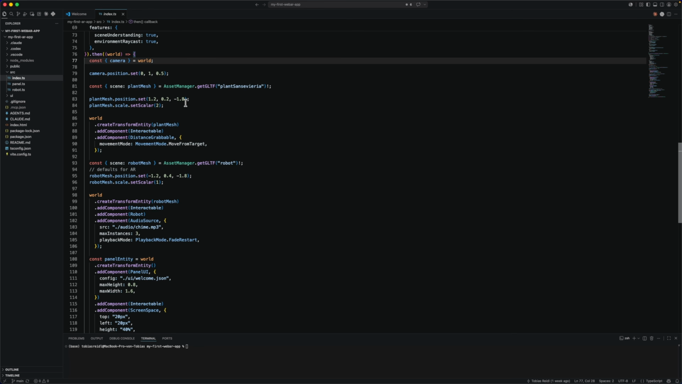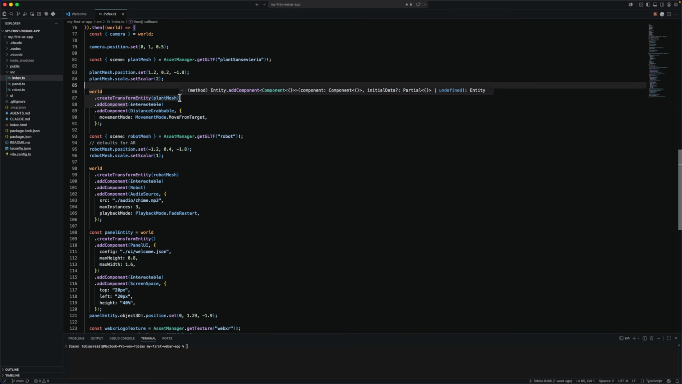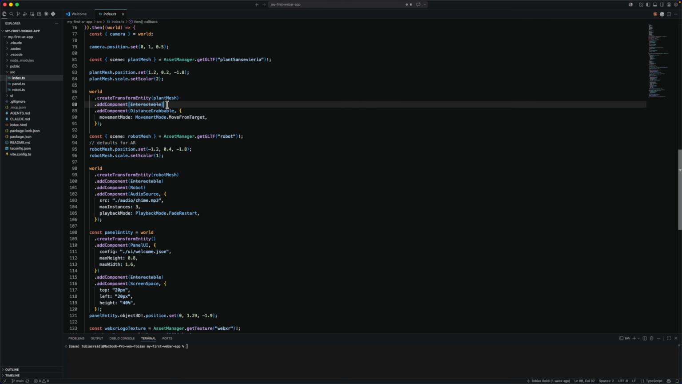The model is a normal Three.js object, so we can set its position and scale before adding it to the Immersive Web SDK world. We do this with create transform entity. This creates an Immersive Web SDK entity connected to the Three.js object and its transform. We then add the interactable and distance grabbable components. These components describe that the plant can respond to interaction and can be grabbed from a distance.